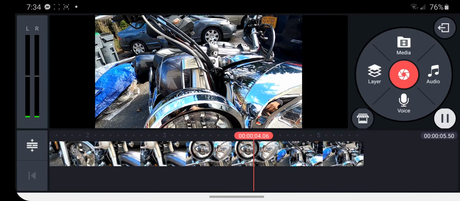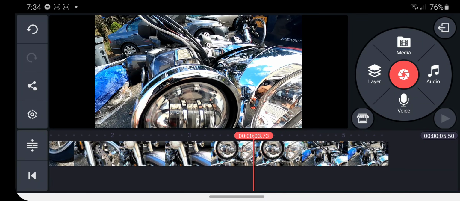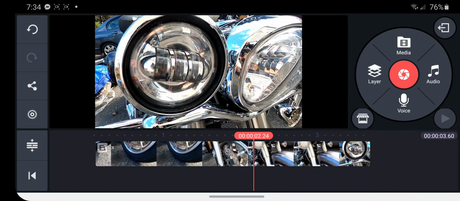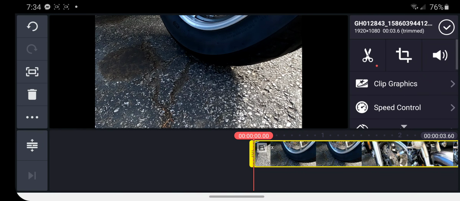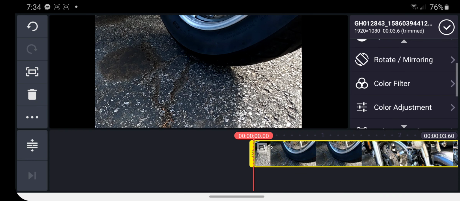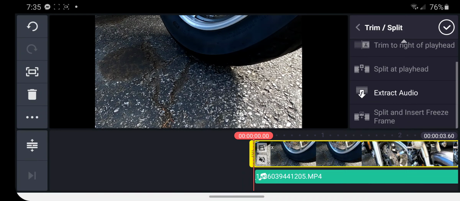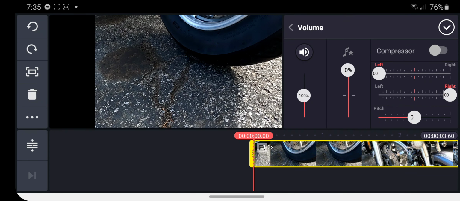Now, of course, we're going to trim it where we feel decent at the top, maybe about here. We'll cut that. We'll go trim to right of playhead. Okay. Now, there's audio here that we don't want to use. So what we'll have to do is we could either go to the scissor, extract audio, right? That's one way. Or if we go back, we can go here and go from 100 and put it down to 0.